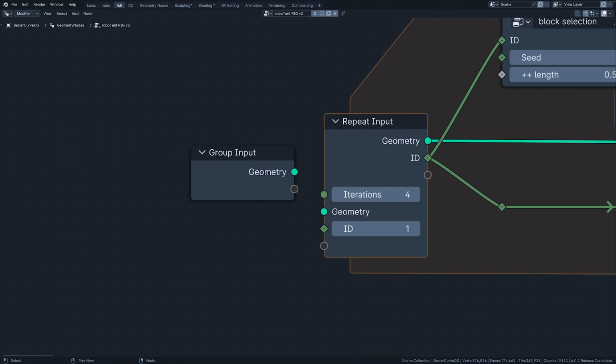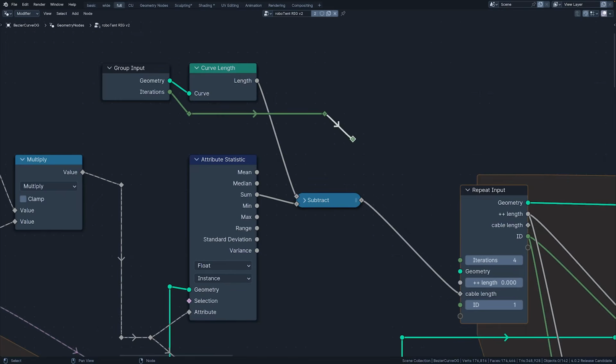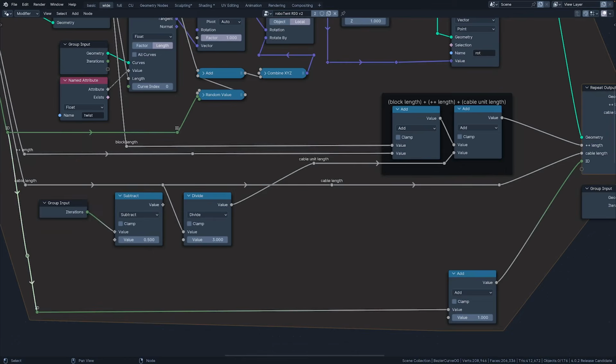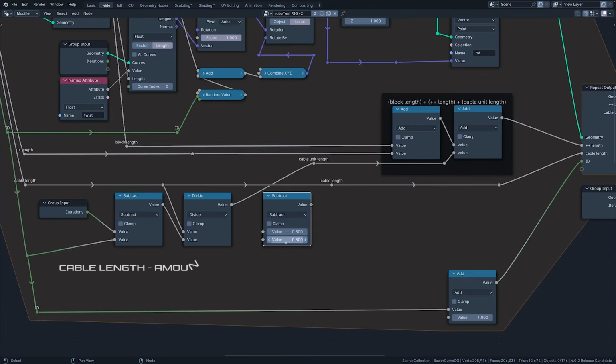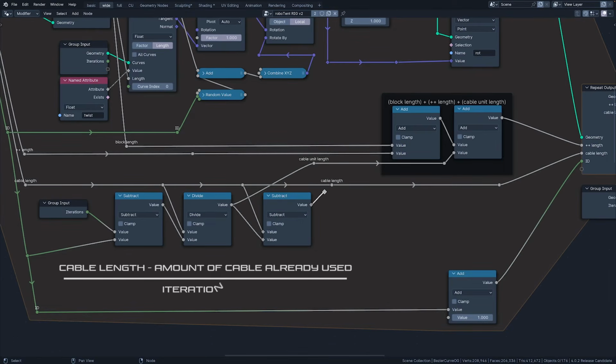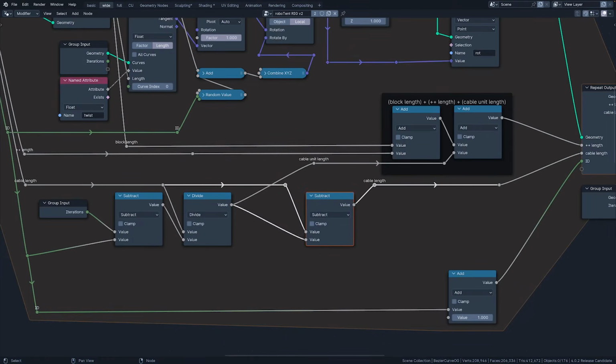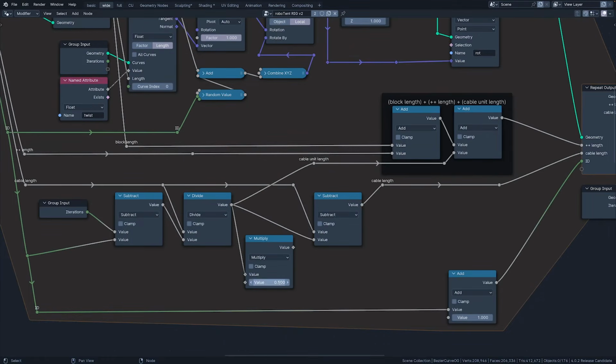If we synchronize the iterations in both repeat zones by connecting them to the group input, we can subtract the ID from this to get the number of iterations remaining. Then we can divide the cable length by it, having subtracted from the cable length the amount of cable used each time, dividing the amount of cable left by the number of iterations remaining, and we get exactly the same result as before. But, and this is a huge but, the tentacle will always fit the length of the curve even if we do funky different things to the cable length on each iteration.